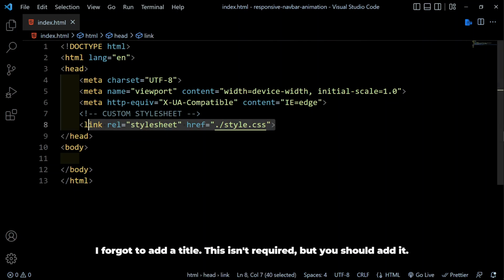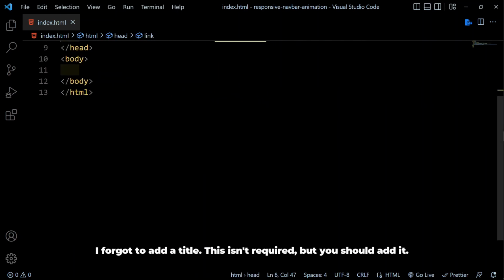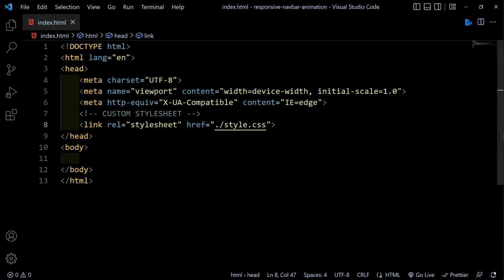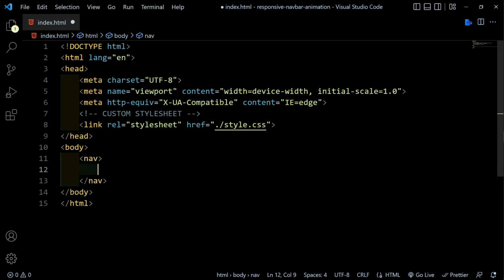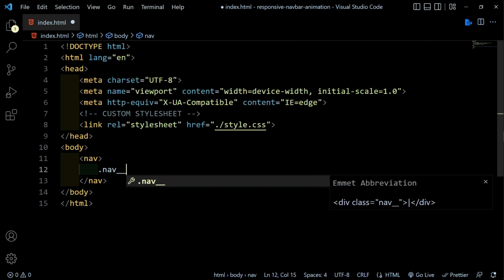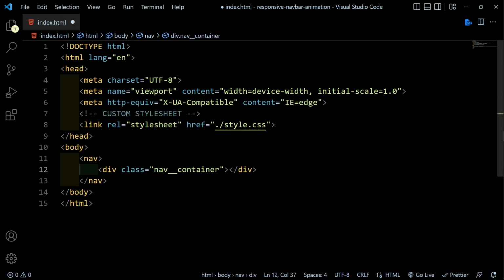Obviously this is clear, but just to have some comments in this project. Okay, so right here we are going to start our project. We are going to create our navbar. I'm going to put that inside a nav tag, and a direct child of this is going to be a div with a class of container. With Emmet I can do dot nav underscore underscore container. So this is going to create a div with a class of container, as you can see.